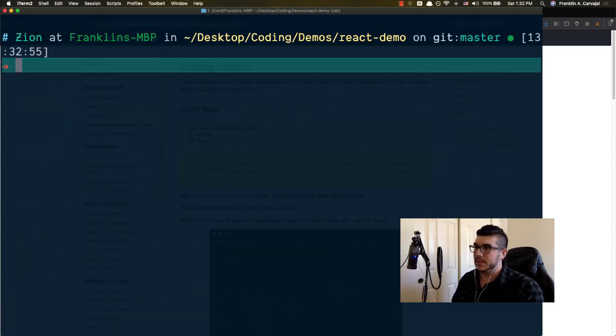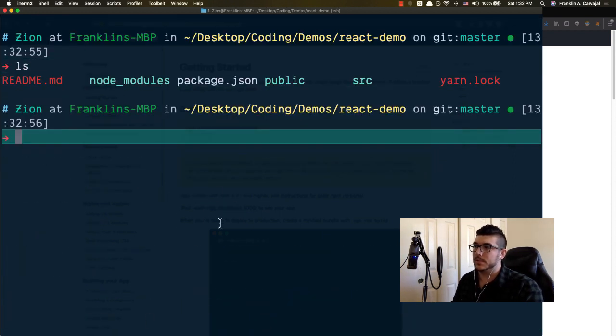And if we actually clear this and do ls to see what files are in here, you can see we've got a README that comes in with this. It is already a package.json file, which means we have access to npm and different dependencies. And then we also have the node modules, which have already been installed. Yarn has already installed all of the node modules. We also have a public directory, a source directory, and then a yarn.lock file.